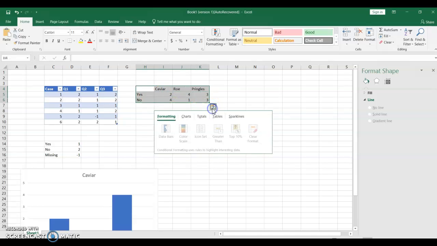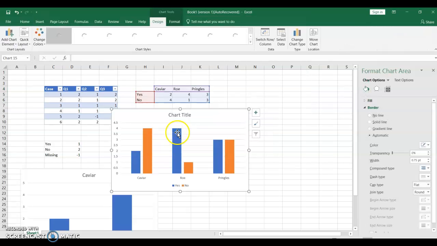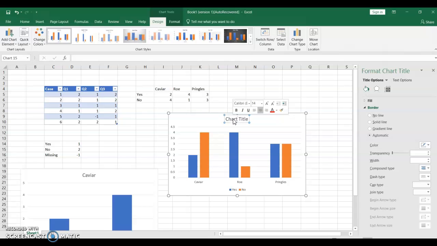So now we're going to do a chart. And this is really cool. We're going to add our own title now, and that's because they've put caviar, roe, and Pringles on the horizontal axis, and they've added their own yes-no legend this time. So, chart title, let's call it food preferences.